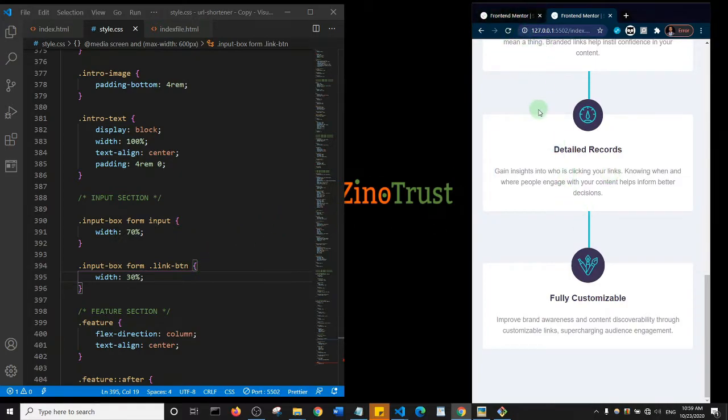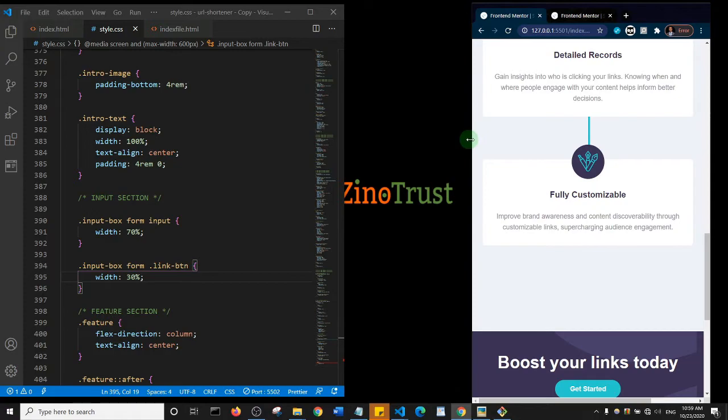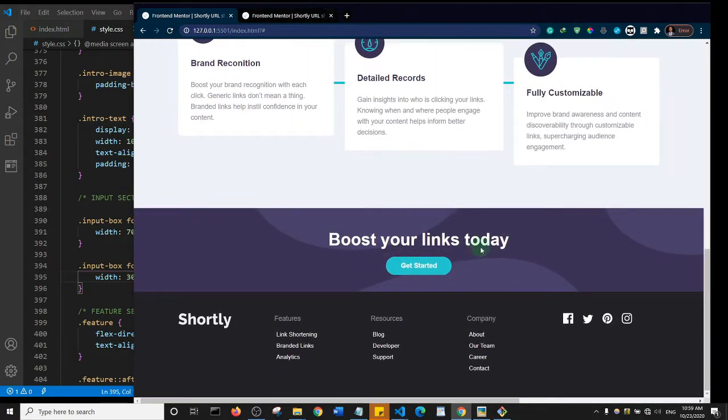So what we're going to do is go to the next section, and this is the next section here. So this boost section and the footer section. So I'm going to take a short break, and I'll be back.